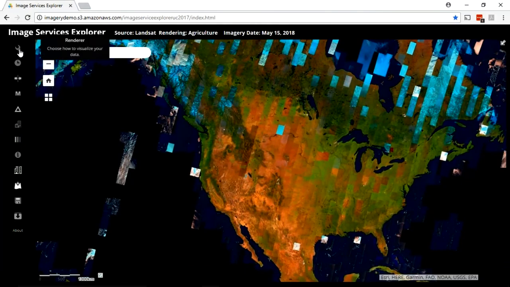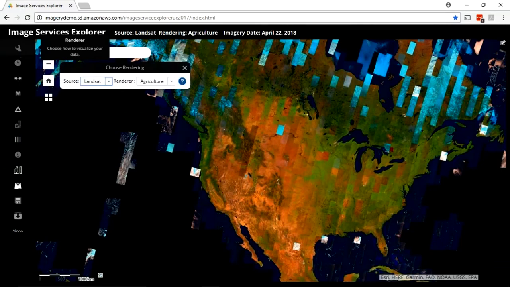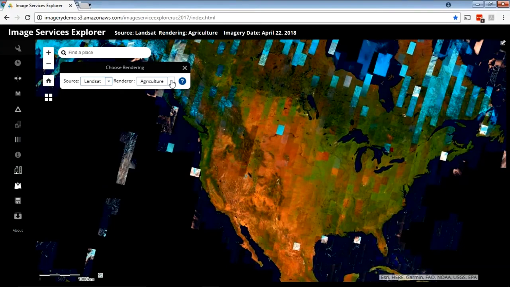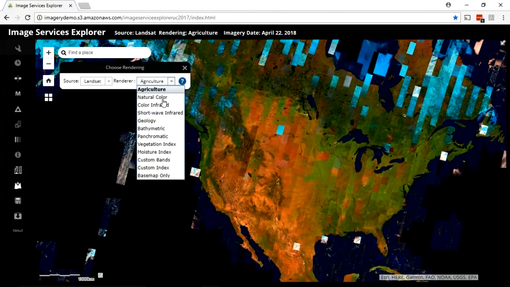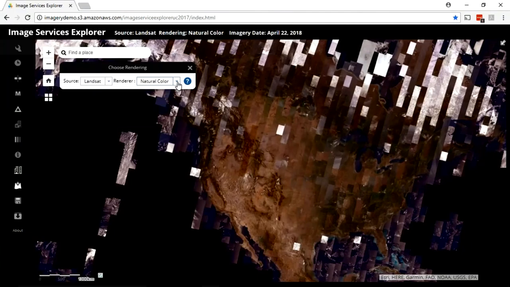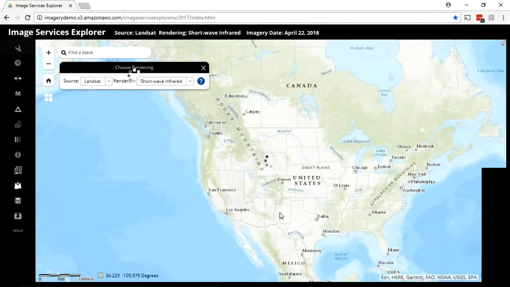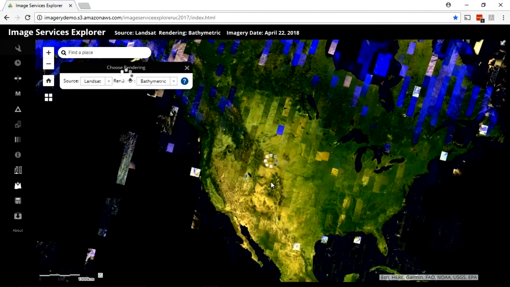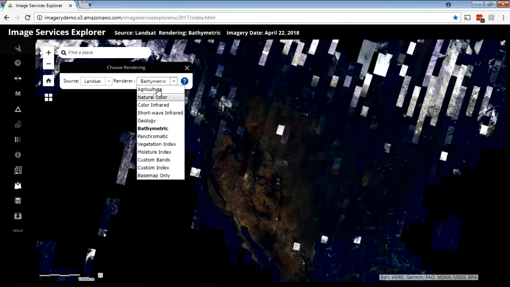To start, one of the widgets that we can use is the renderer, which allows you to select your source of imagery, as well as view different band combinations. We have it set to agricultural band now for viewing and analyzing agricultural phenomena. We can change it to a natural color band combination and view the imagery as that. We can change it to a shortwave infrared band combination to highlight things like forest fires or other things not visible to the eye. We can even change it to a bathymetric band combination for water features.